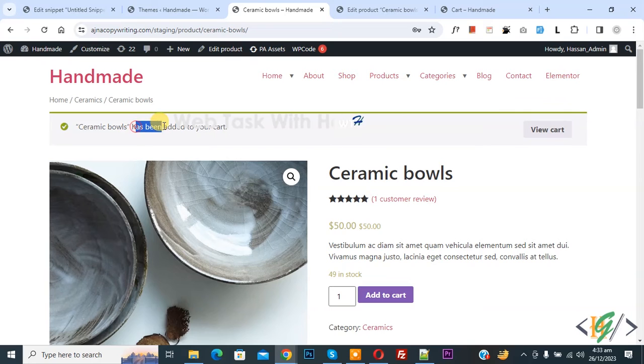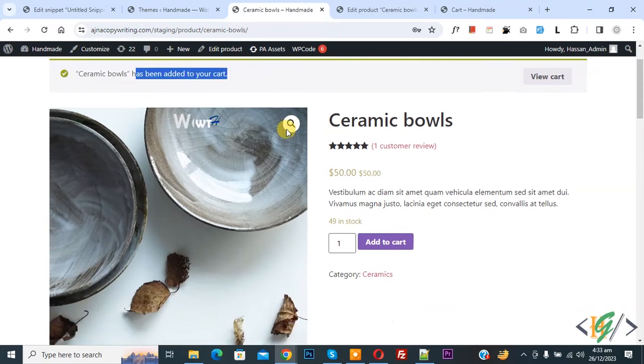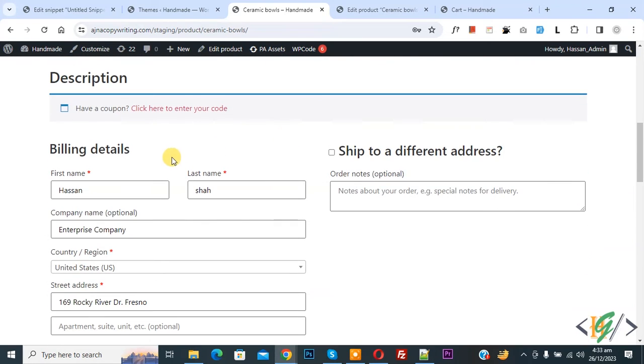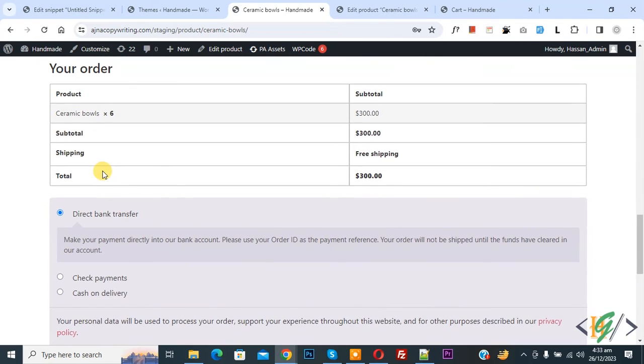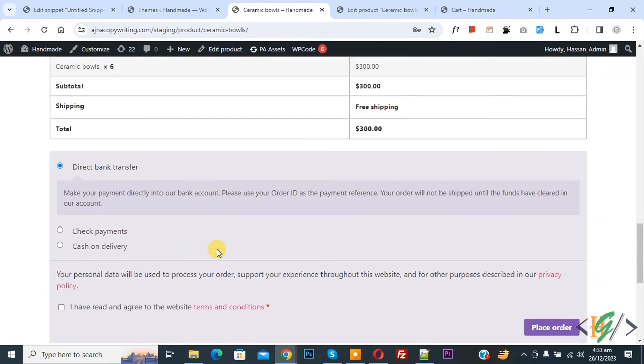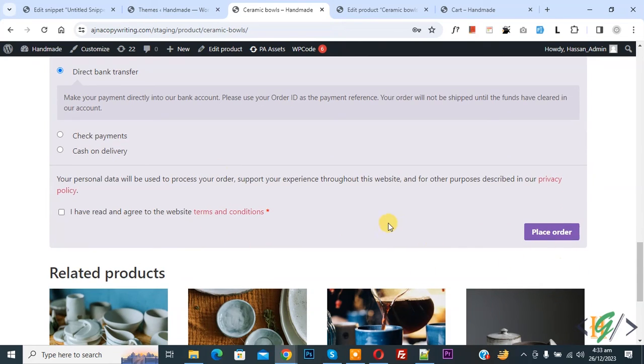Now you see product has been added to your cart. So scroll down. Now you see checkout form. And scroll down, you see your order, and then you see direct bank transfer, and then you see place order.